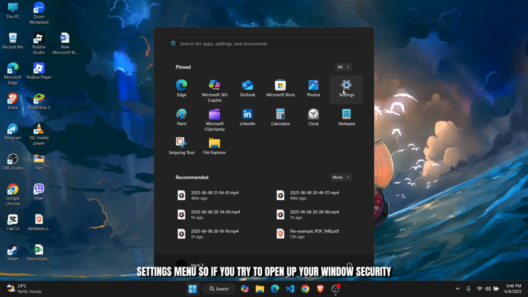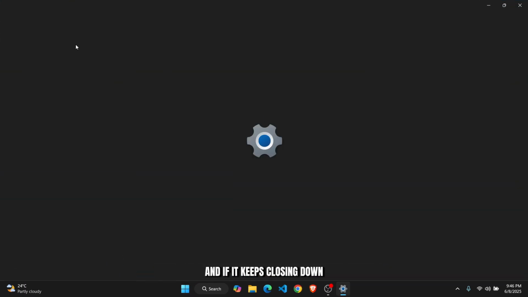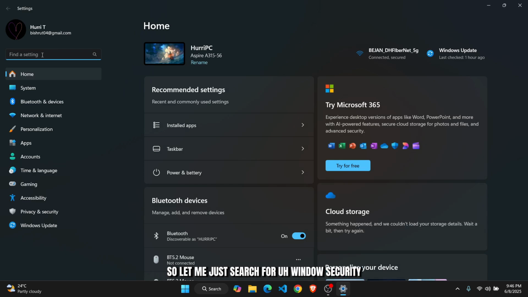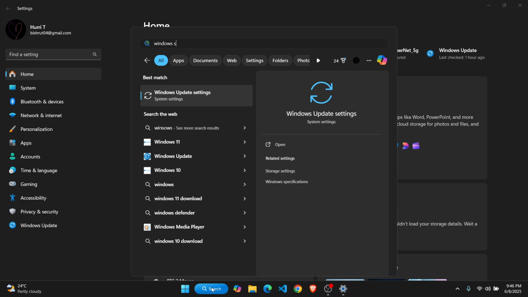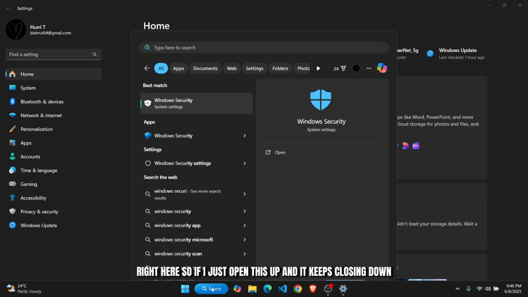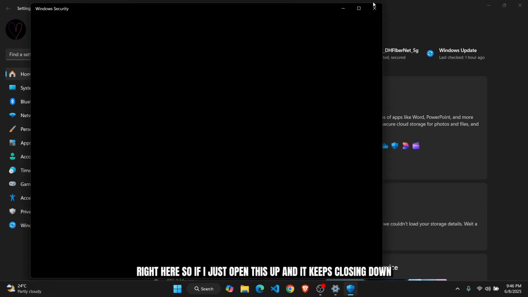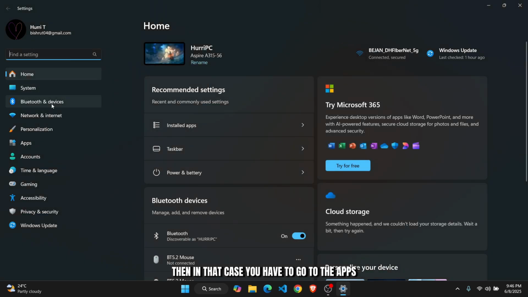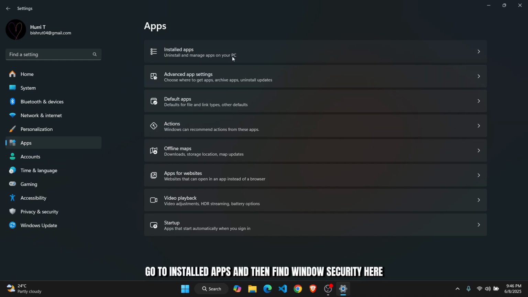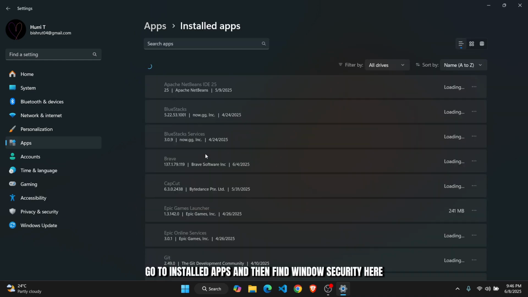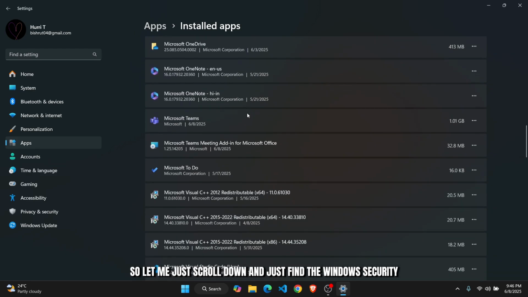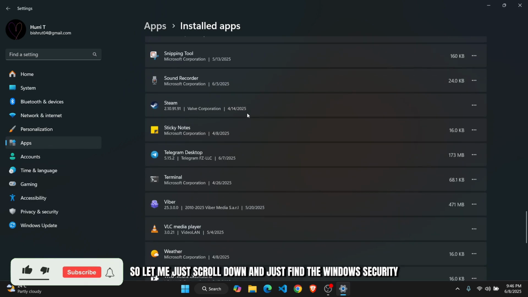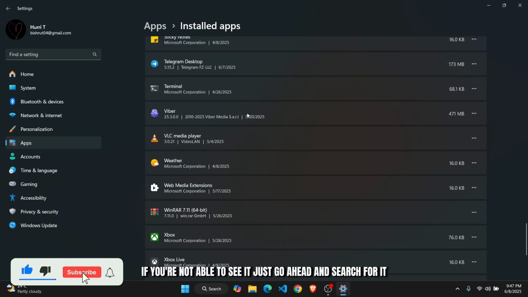So if you try to open up your Windows security and it keeps closing down, let me just search for Windows security right here. If I open this up and it keeps closing down, then in that case, you have to go to the apps, go to installed apps, and then find Windows Security here. So let me just scroll down and find the Windows Security. If you're not able to see it, just go ahead and search for it.